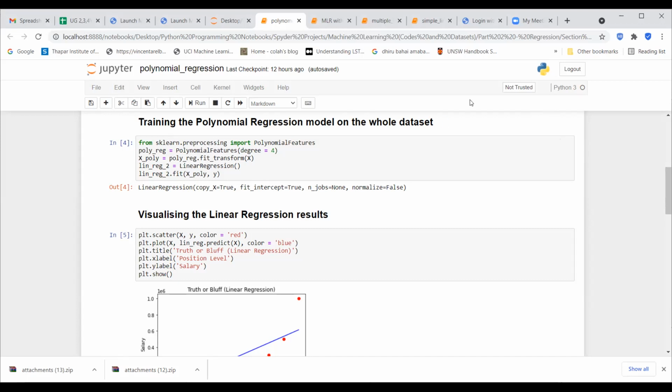Right now, I will stop sharing this screen because I want to start with logistic regression. So let us now try to understand what logistic regression is.